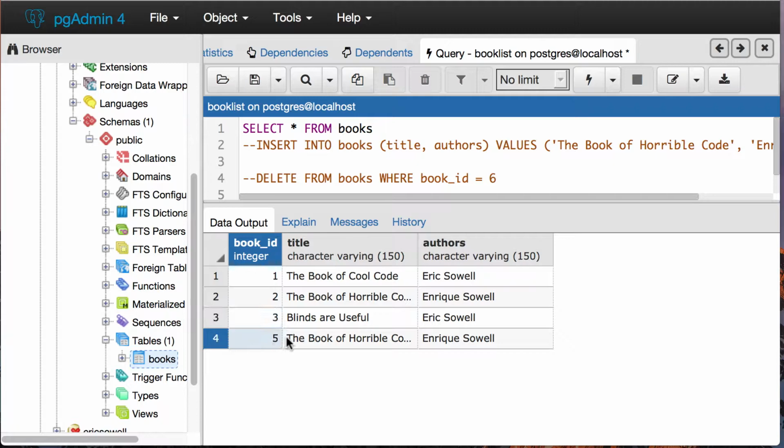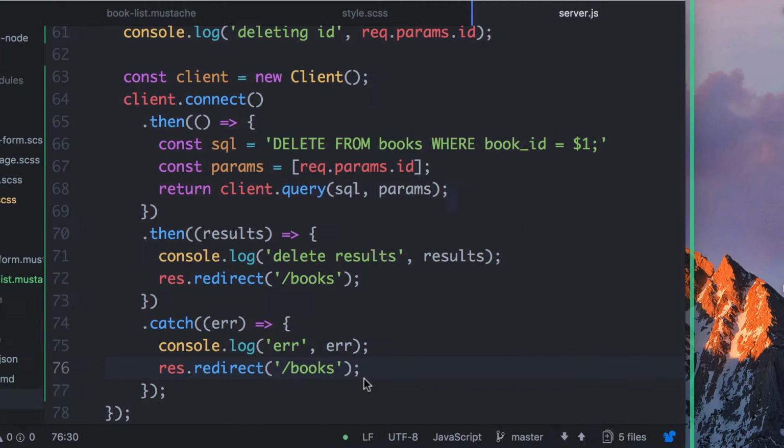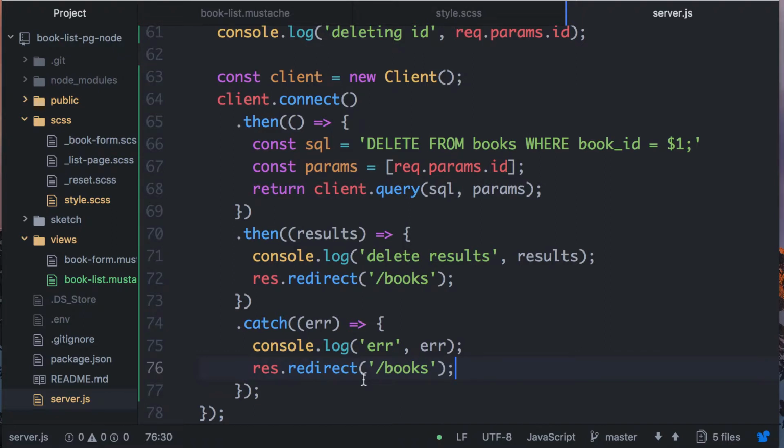This is the actual ID. Okay, 1, 2, 3, and 5. We've correctly selected and rendered things in the views. We've also deleted things. All this seems to be working.